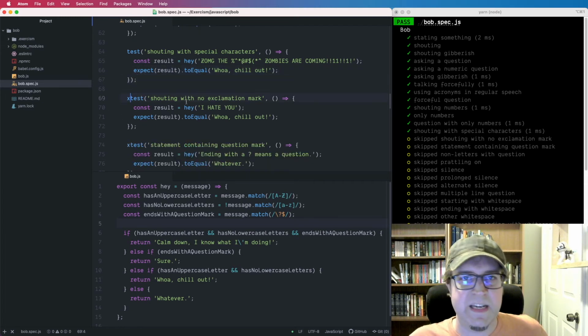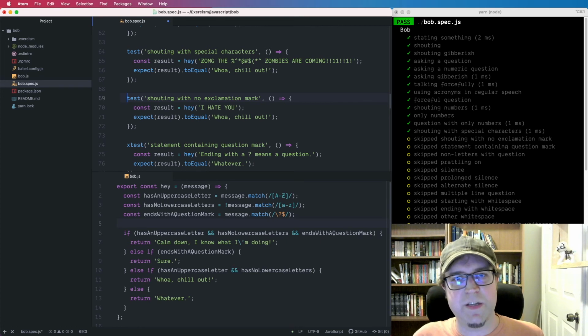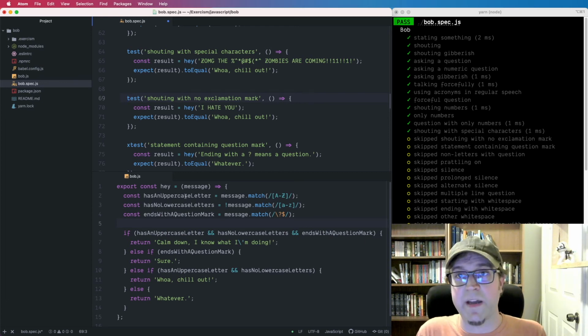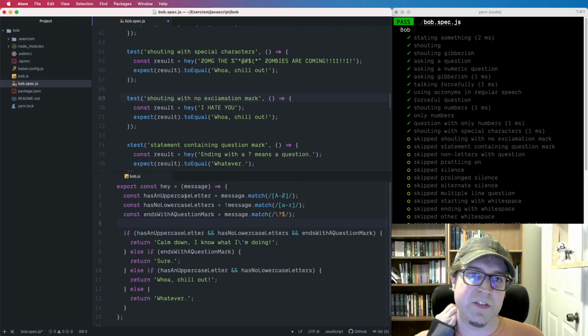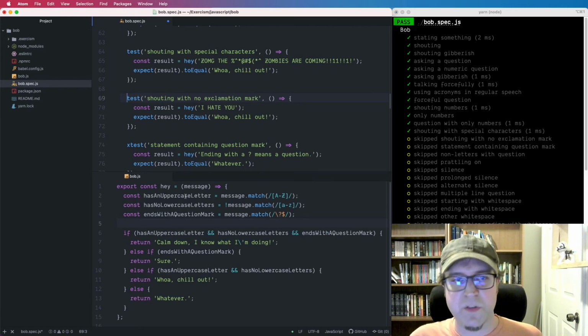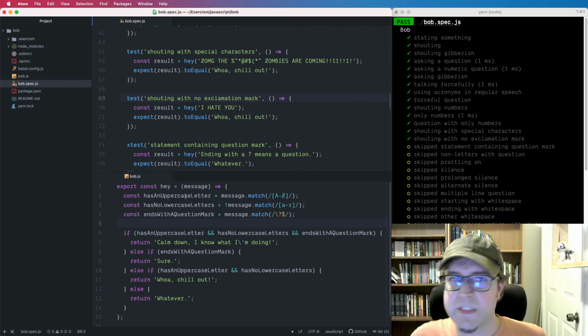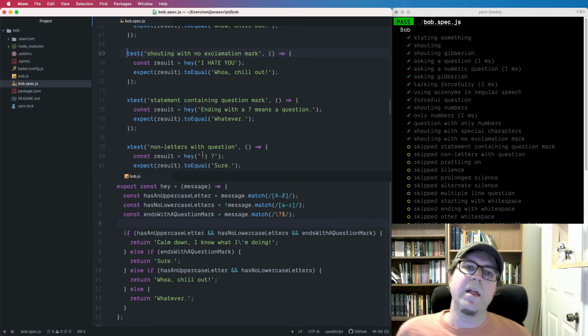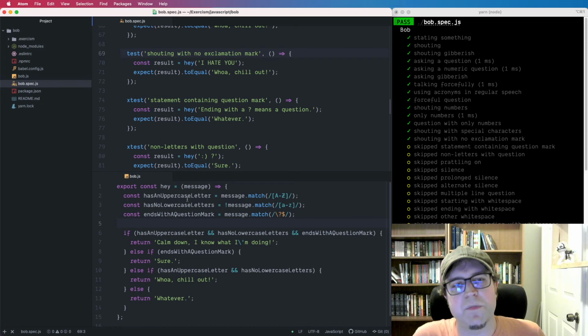All right, let's move on to the next test. Shouting with no exclamation mark. I think based on our earlier test that this should work as well. So this is not necessarily progressing us. You wouldn't necessarily write it this way when you're writing out a test-driven development exercise. But I think this will pass right away. Save and it works.